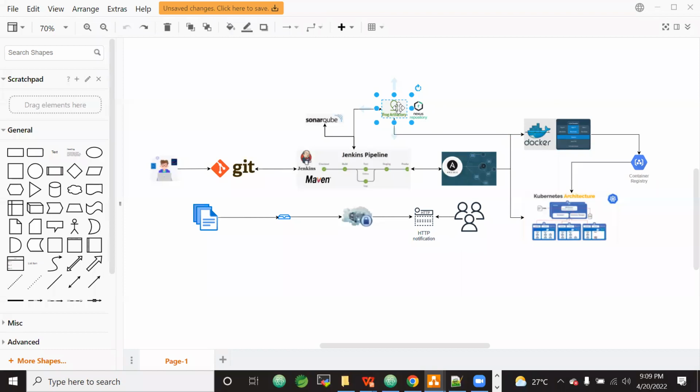So every artifactory will generate one URL for the artifact that we pushed here. So we will use that URL here using the wget command and then download that. But in the Dockerfile, will it accept the URL? No, it will not.